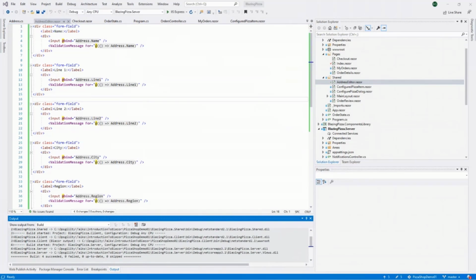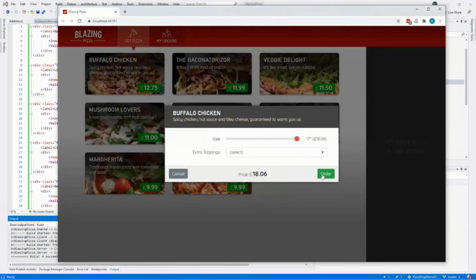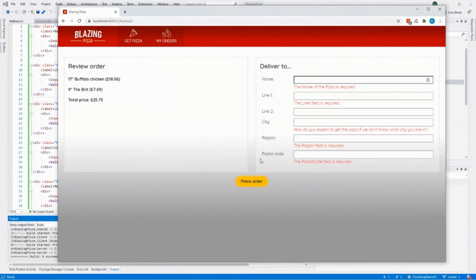We can get rid of the validation summary. We can use the direct validation. We'll create a couple pizzas here. And you see they're all now in place. There's still one problem though.